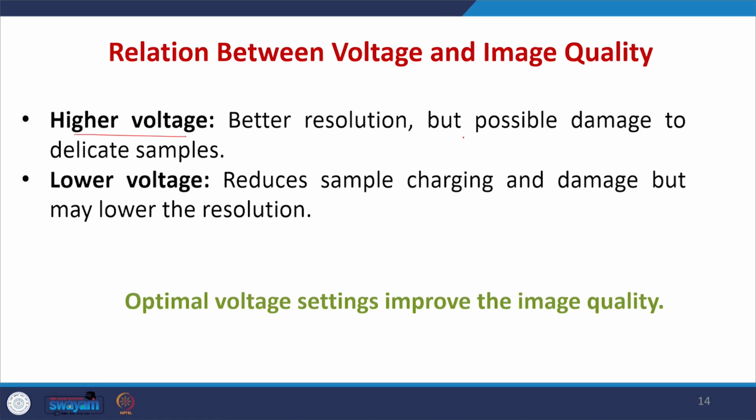Whenever you are using a higher voltage, you get better resolution, but there is a chance your sample may get damaged if you are using biological samples or polymeric samples. And at a lower voltage, it reduces the sample charging and it also reduces the damage, but again the resolution will be very low. We have to use the optimal voltage settings to improve the image quality.